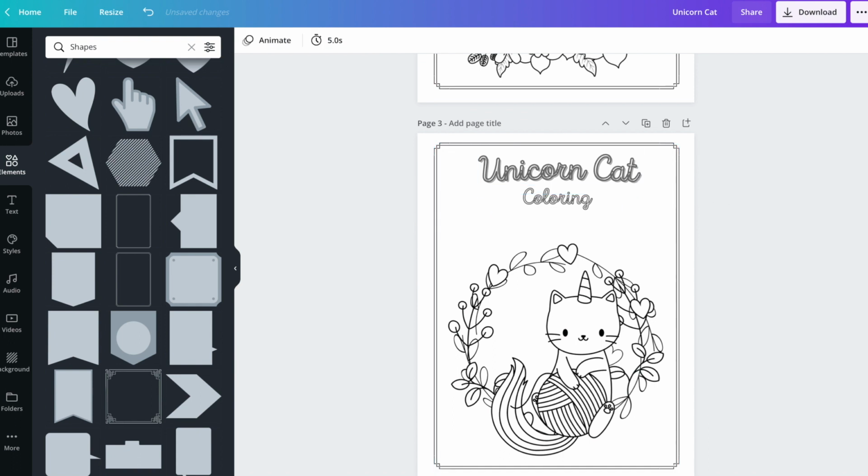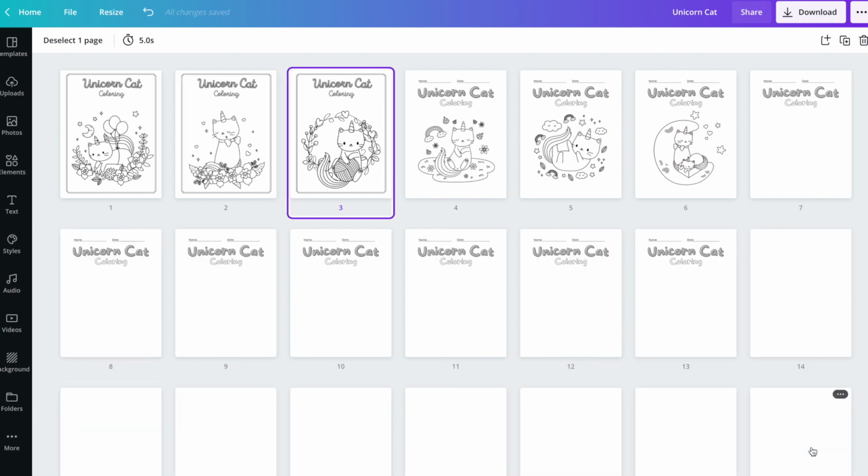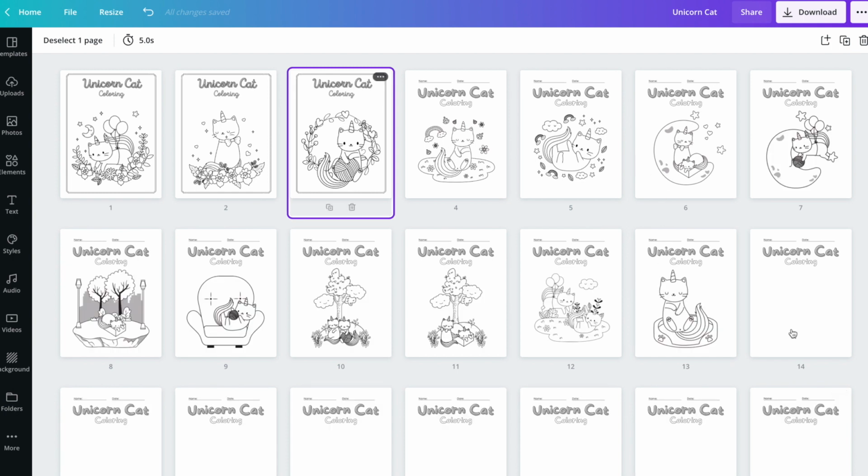Very, very simple. You see the difference when you add the border? Let's compare, right? With border, without a border, big difference. It makes it look very, very professional. And that's what we want, right? We want a very unique design.